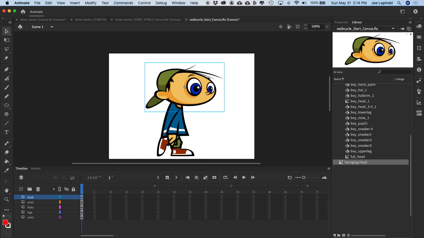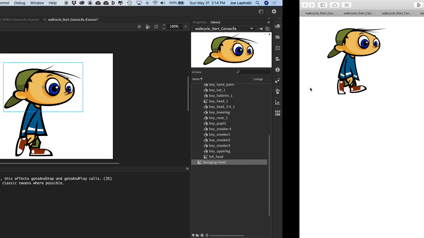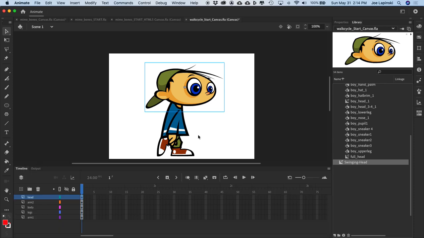Okay, so next, we're creating a walk cycle here. Have we almost forgotten? We want the boy to be walking along from left to right. Because right now, he is just staying put, right? There's no movement. So for that to happen, we need to take all these layers, the head, arm 2, body, legs, arm 1, and place them within their own symbol, so they're packaged together as their own movie clip symbol.